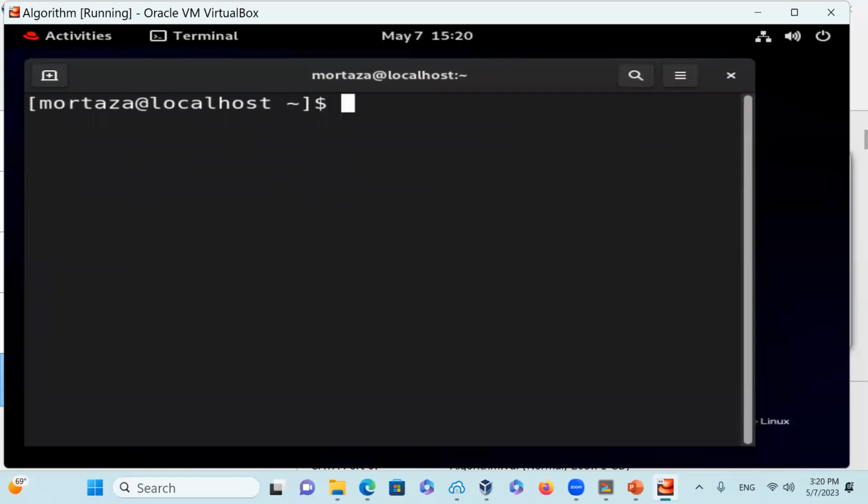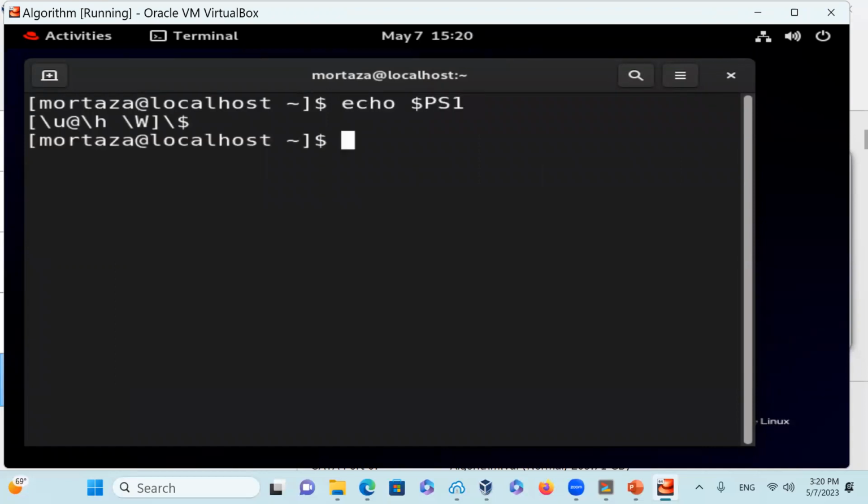Clearing the screen here. Now I'm going to show you the prompt, PS1, which shows the user ID at localhost and everything. So I'm just going to change that one with export PS1.